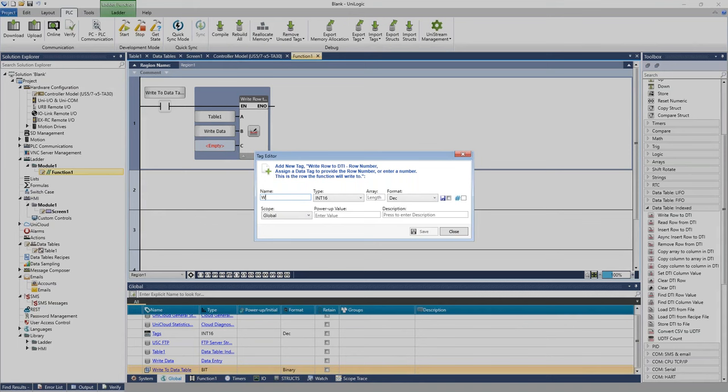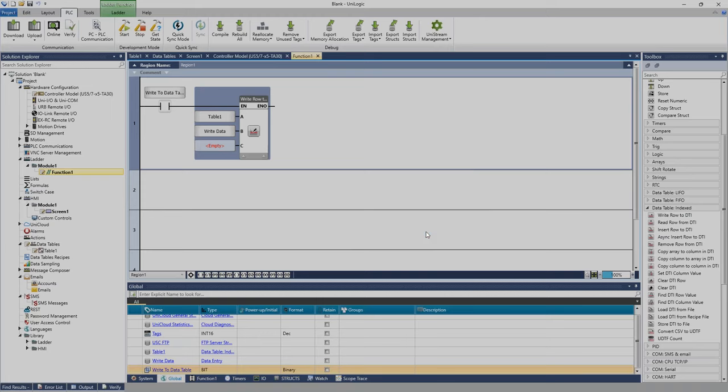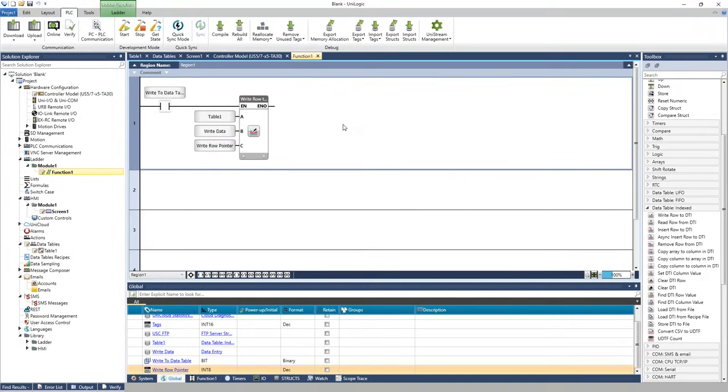My write row pointer. And this can be any of our integer values here. I'm going to use an int 8. Excellent. So after that write row is completed, what we're going to do is increment that write row pointer value. So if it's 0 after it writes to the data table, it will increment to 1. So next time we write to the data table, it will not be overwriting our previous data, but now incrementing to a new index value of our table.